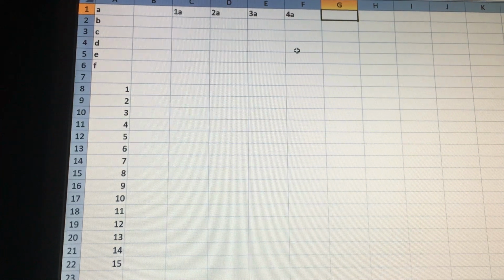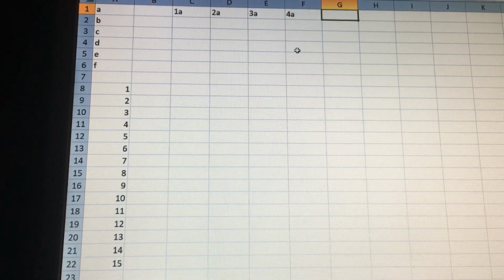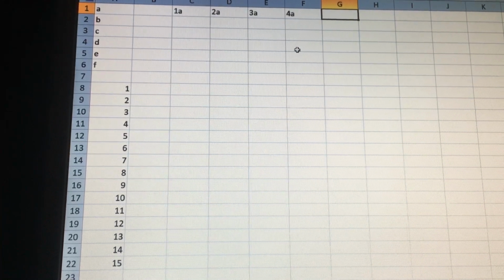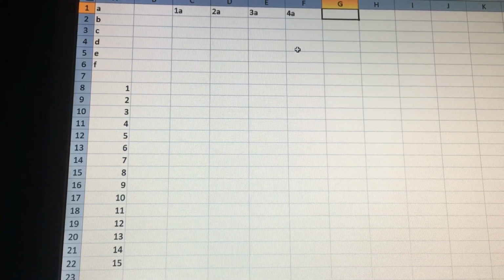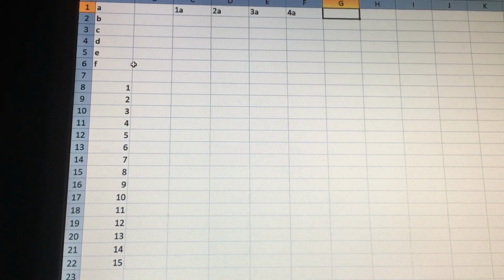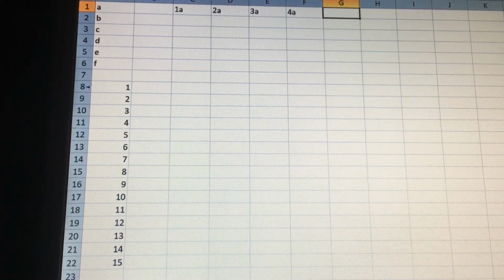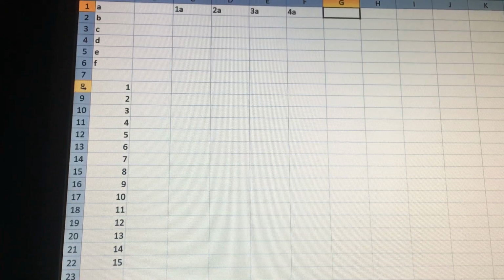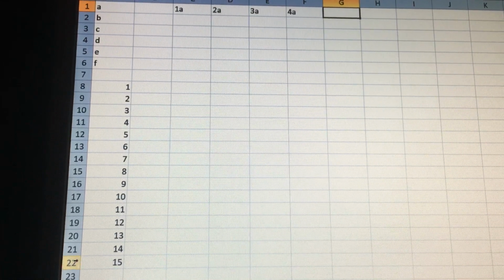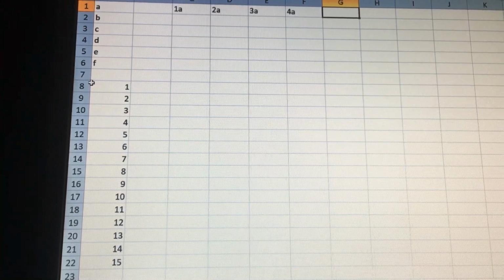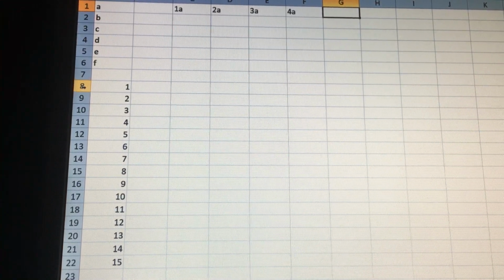Today I'm making a short video about how you can insert multiple columns at one time, or actually multiple rows first. So here's Excel in Windows 10. Let's say for some reason I want to insert 15 rows. You see over here I have 15 rows and I want to insert it above here. I want to create 15 blank rows.